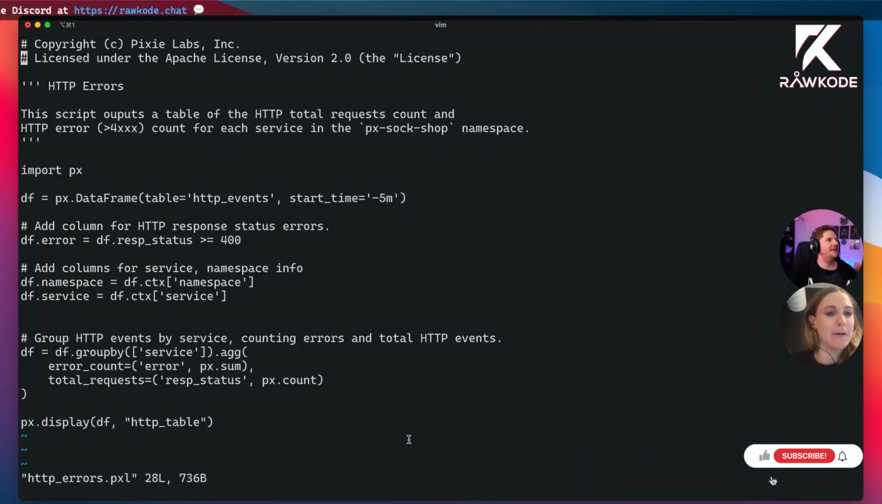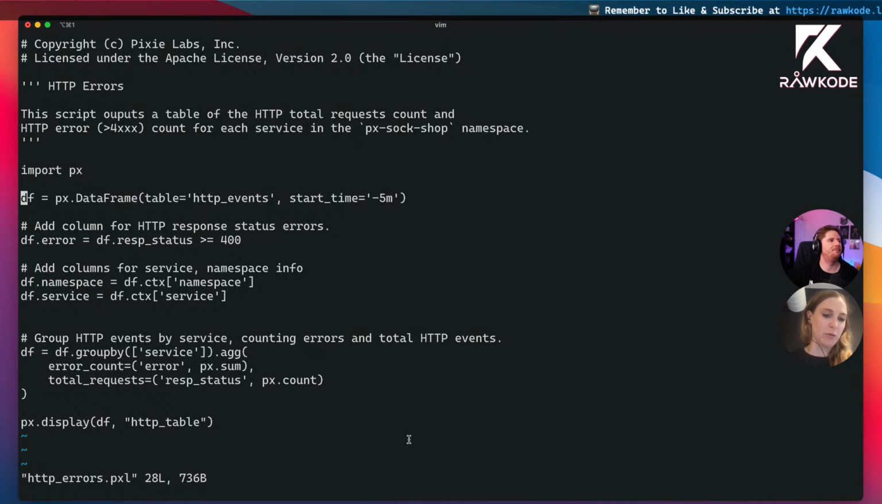Let's do it. Yep. Okay, so we've got an import PX. I'm assuming this is just our Pixie data frame integration helper functions. That's basically the module that we provide. Okay, the table is the HTTP events.